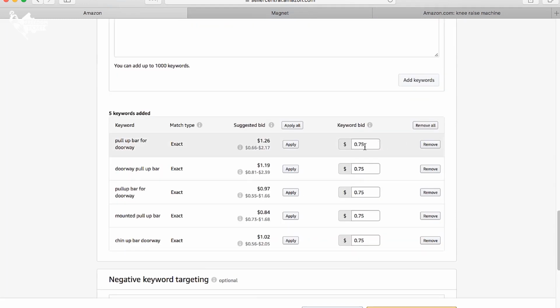So it defaulted to my 75 cents default bid. Now I can come in here and adjust these. You can hit the apply, and it will just do the suggested bid. Remember, you want to go about 10 to 20% above this to have a chance when you're first testing. And so, unless you have some data already that shows you're going after a target ACoS, when you're first testing, you're going to need to go a little bit above this.